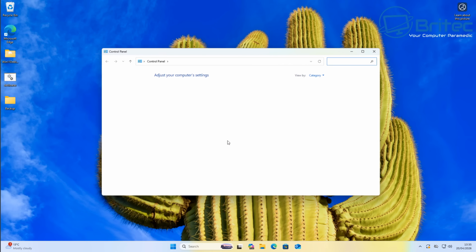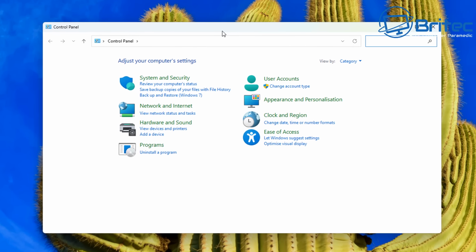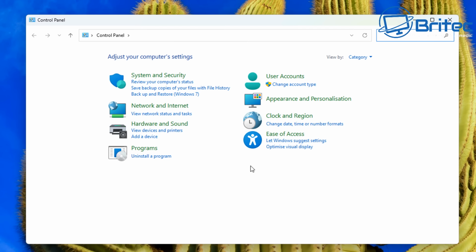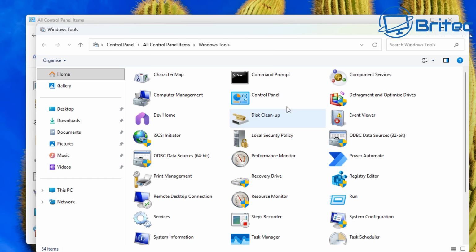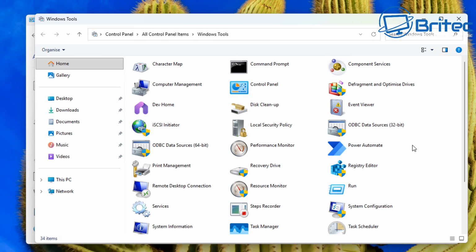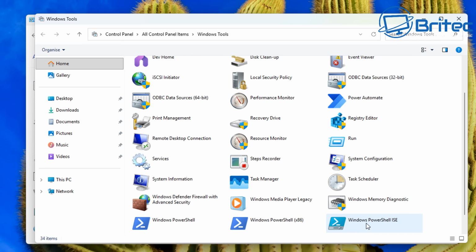So we're going to go to Control Panel here, and inside Control Panel, you might have something looking like this. In the category area up the top, you can change this to large or small icons. It doesn't really matter. I'm going to go large icons, and what we're looking for here is Windows Tools. Inside here, we're looking for Task Scheduler right here. Click on this to open up the application, and this is built into Windows.